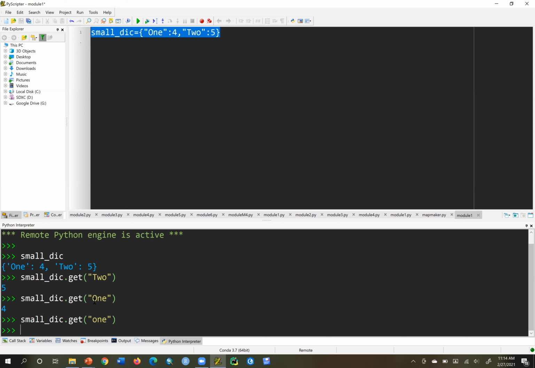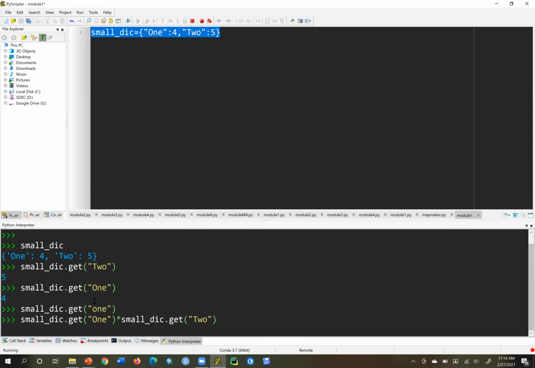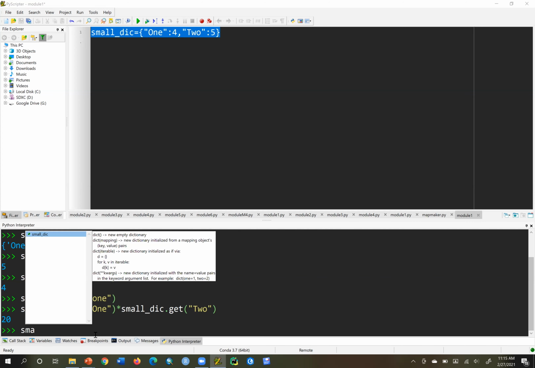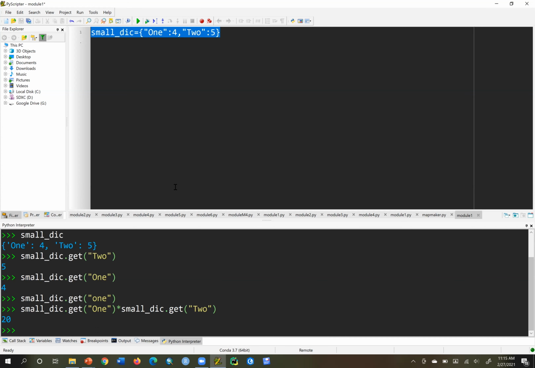The values could be worked with together. I could say, okay, what is small dic dot get 1 times small dic dot get 2, and it returns a value of 20, since I'm working directly with the values by getting the value from a particular key. If we want to just see all the values, I can just say small dic, and I'll put it up here actually, and I'll run it.